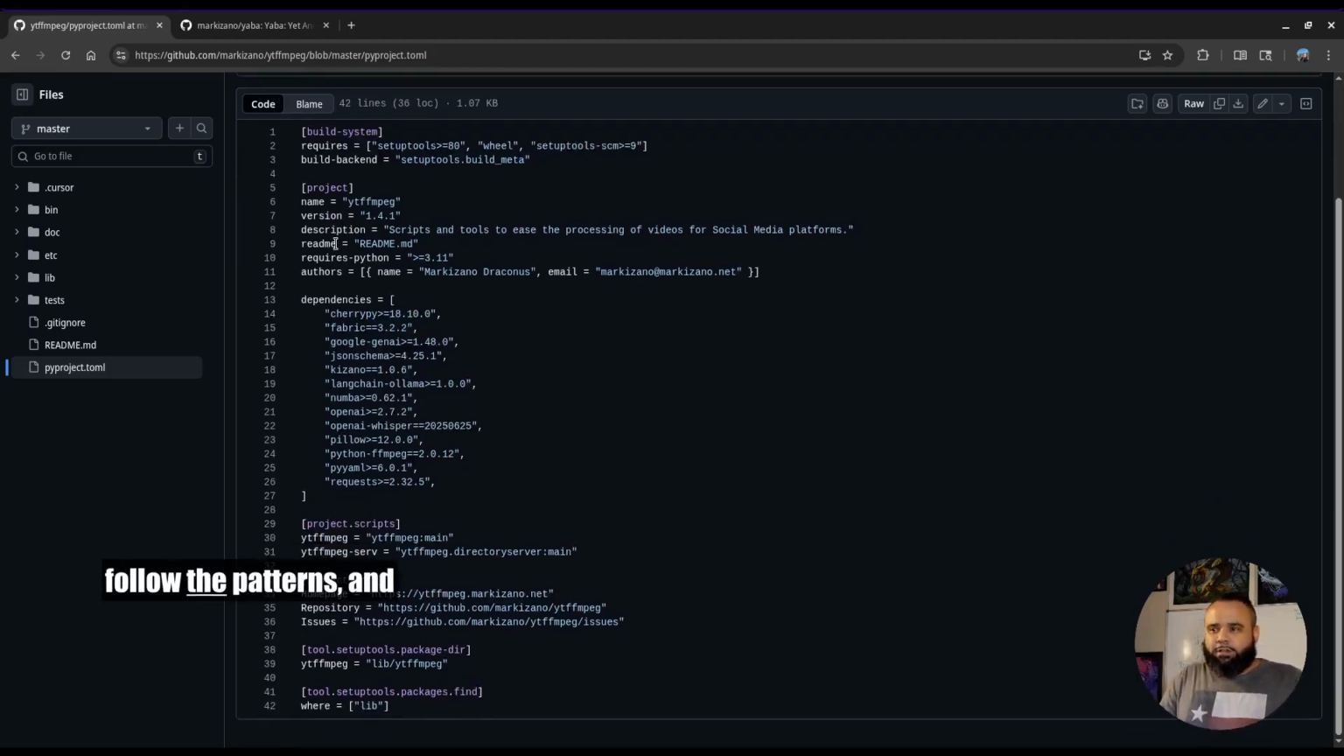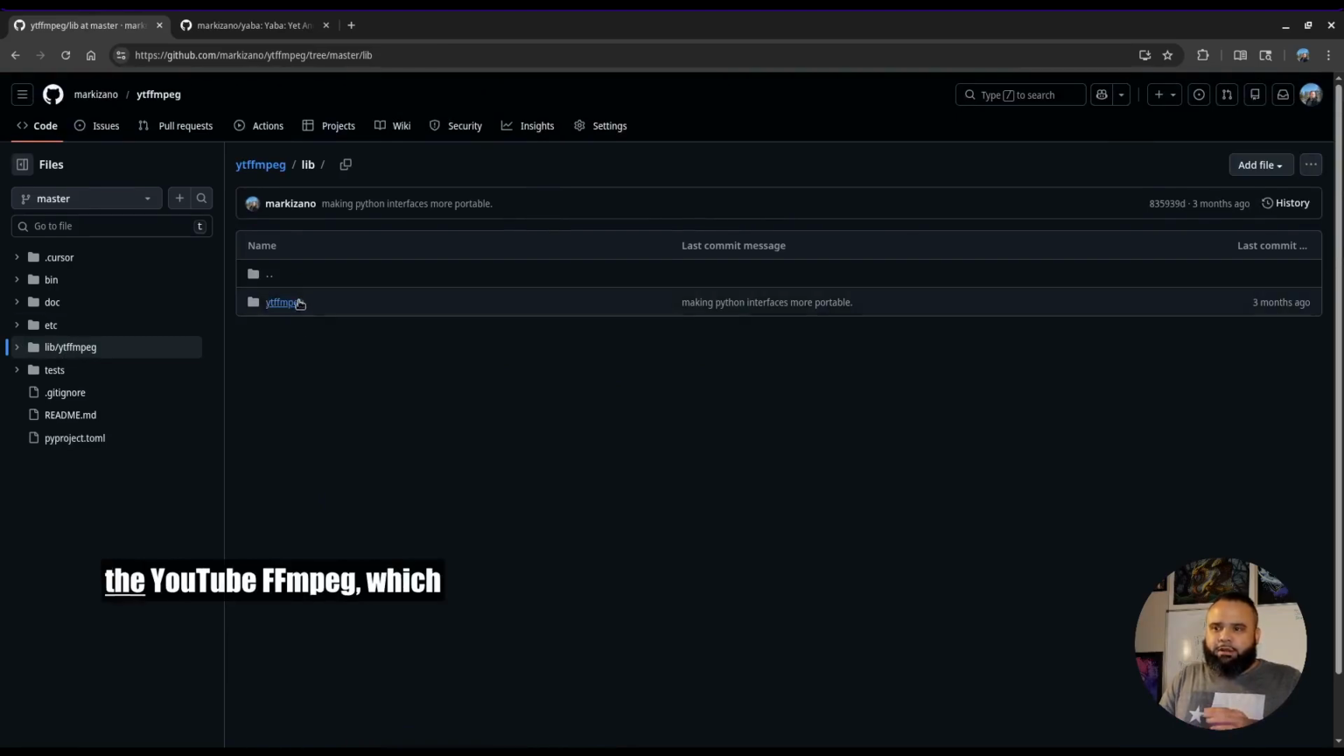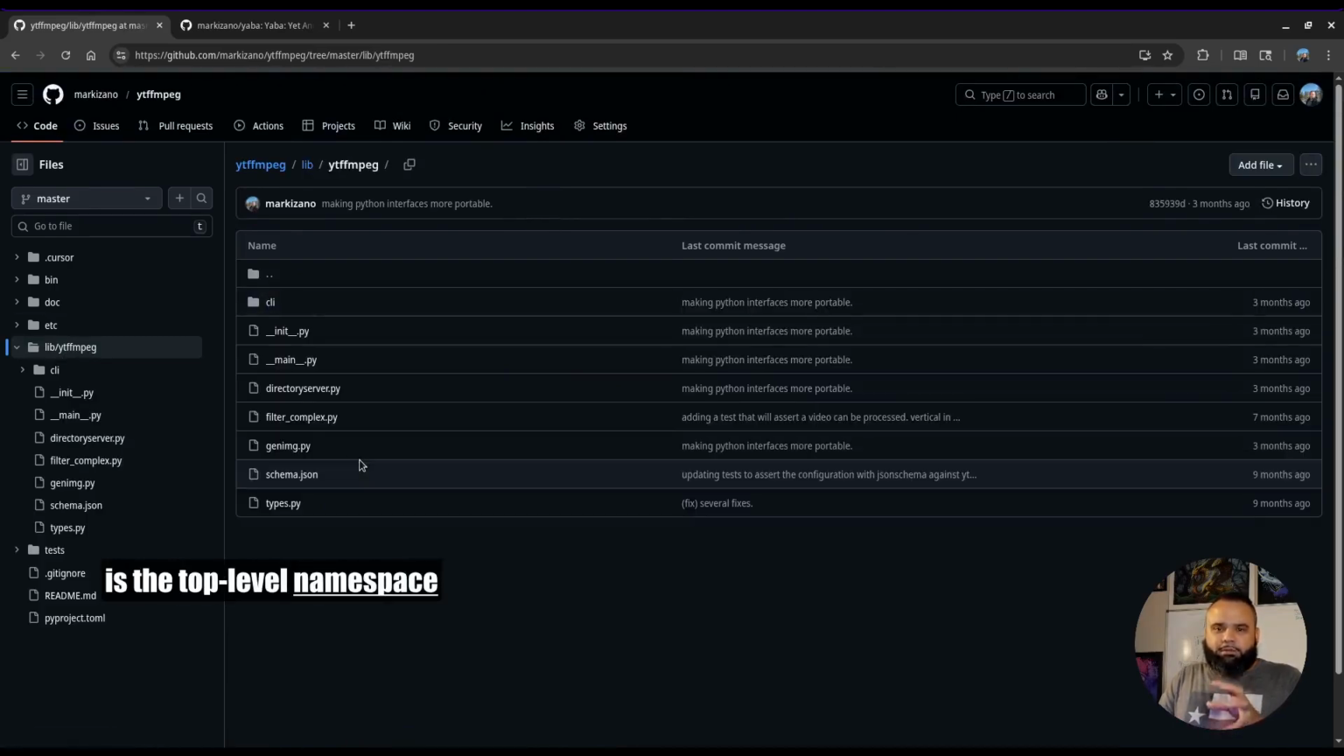Really, you could just follow the patterns. I can highlight one thing here and say the entry point is defined as YouTube FFmpeg, and I can call a particular module and a function that I wanted to execute as far as what that particular command is going to run. If you step into the library folder, you've got the YouTube FFmpeg, which is the top level namespace that's going to contain all of the code inside of this particular project.